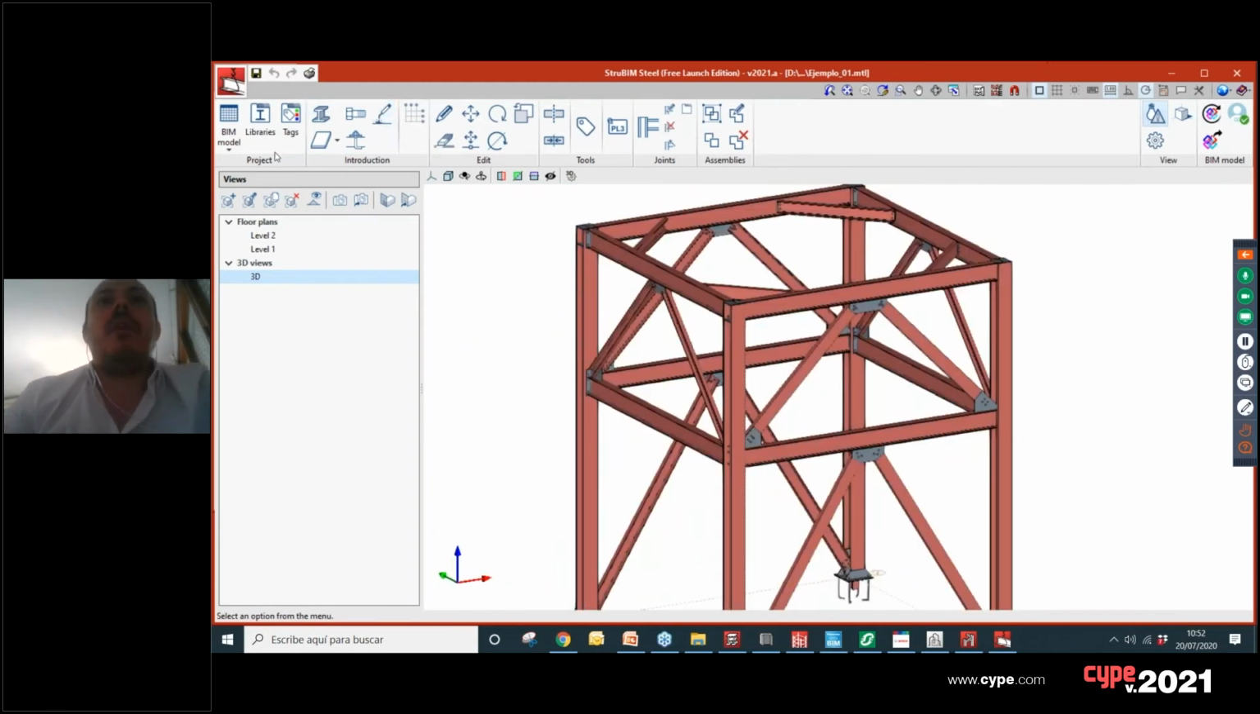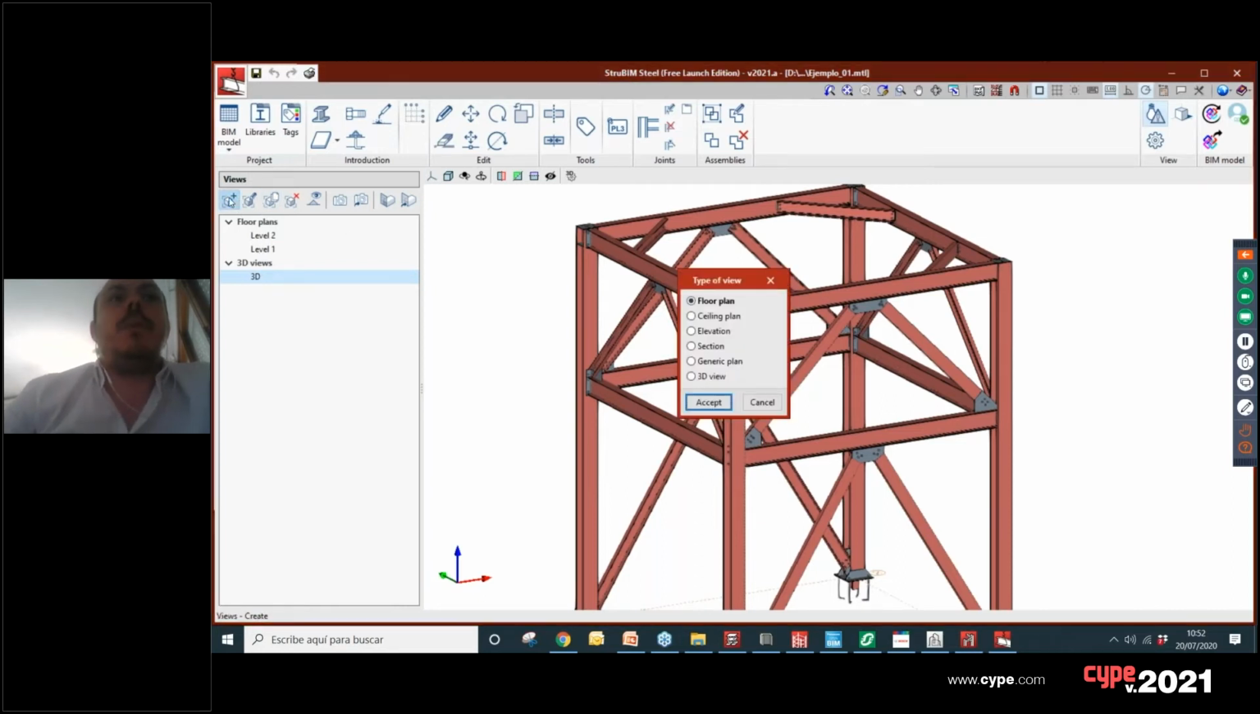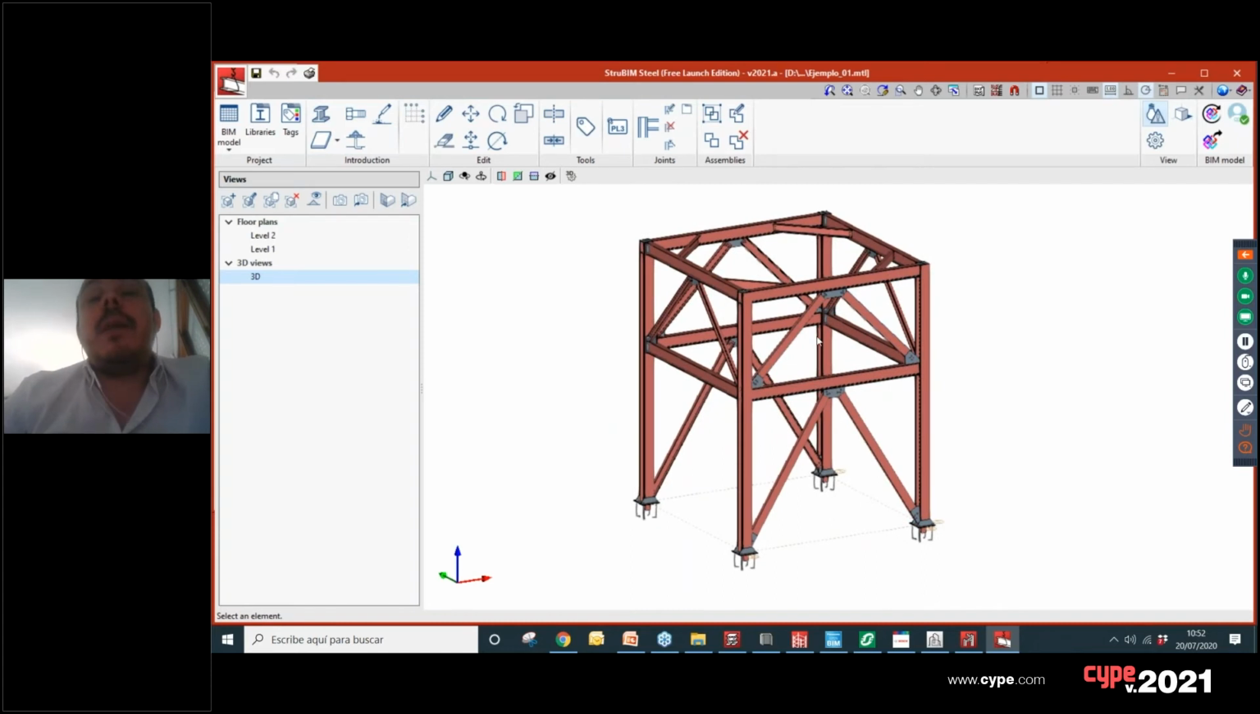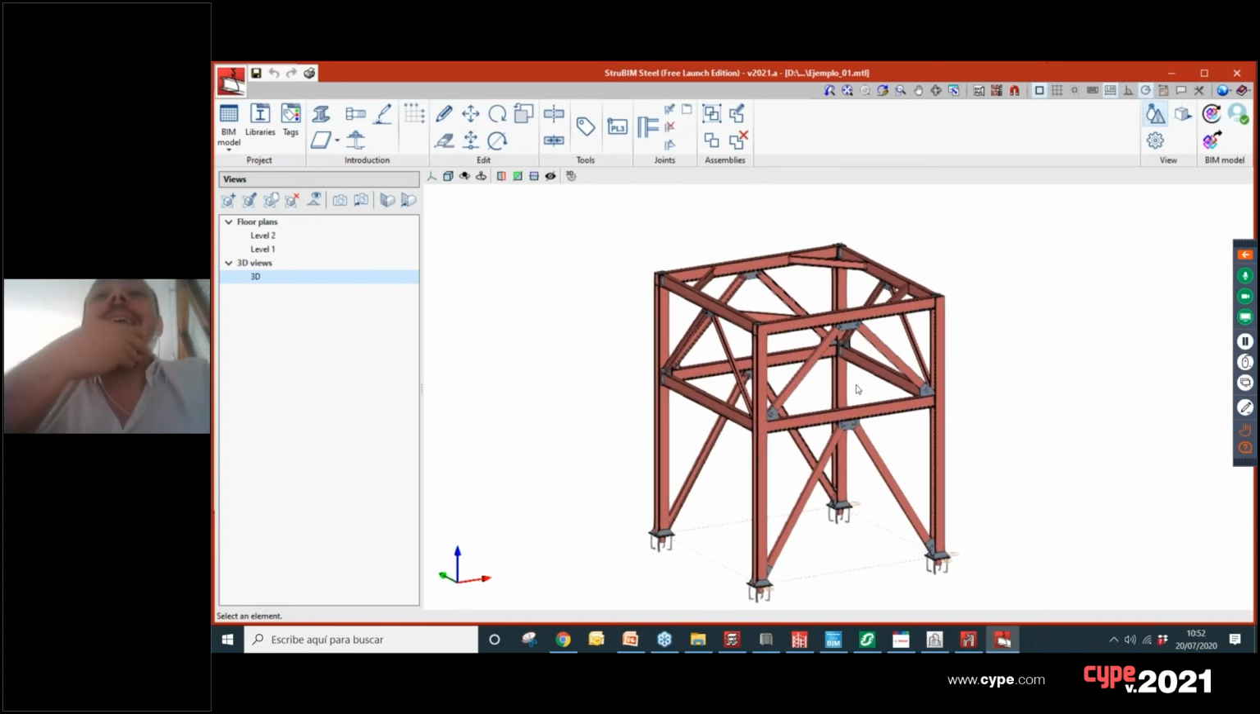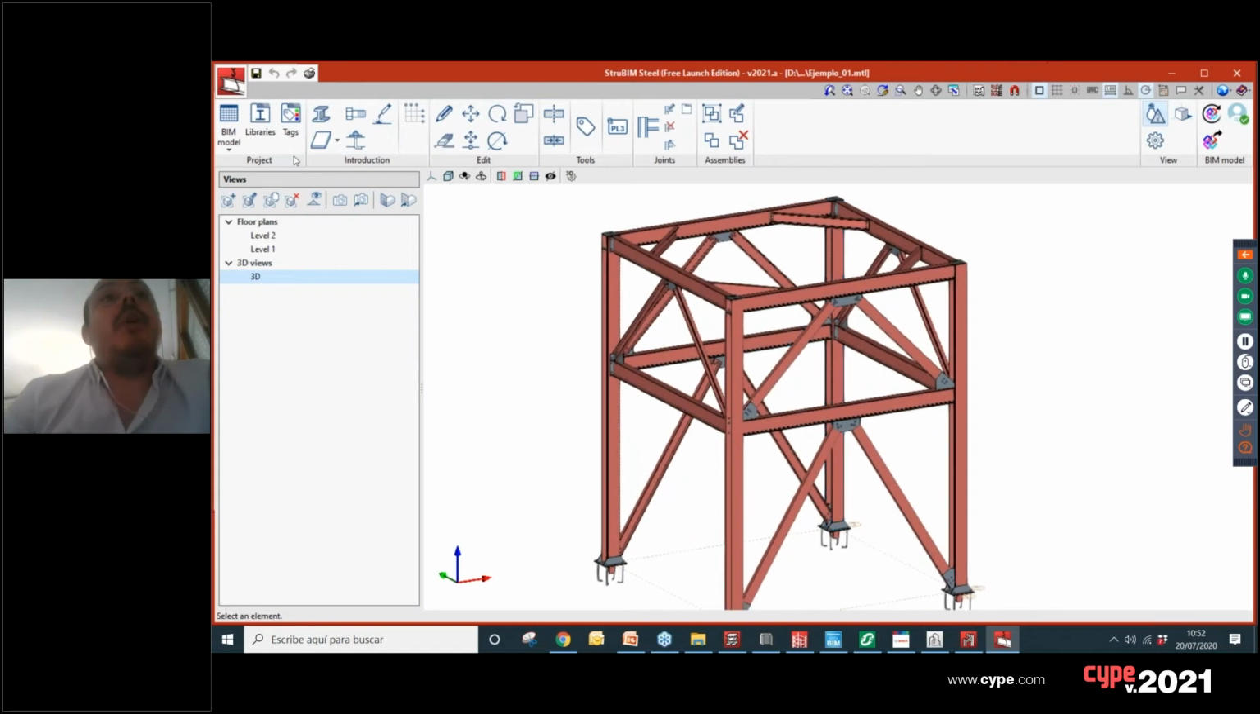It's quite similar to the environment that we have in CYPE Architecture. For example, we also have this view panel here. We can add views here: 3Ds, level 1, level 2, floor and ceiling plans. You just have to click on this button to create a new view. And the information that we have in CYPE 3D is imported to this software just using the update or export update menus to send and receive information to the platform.